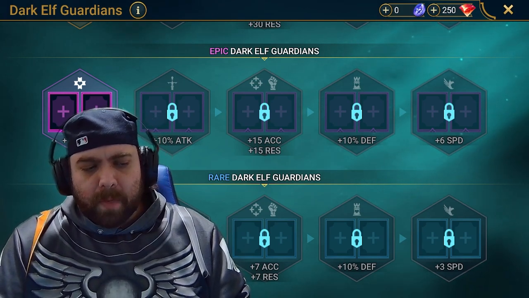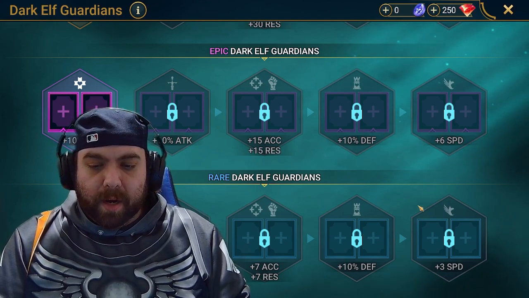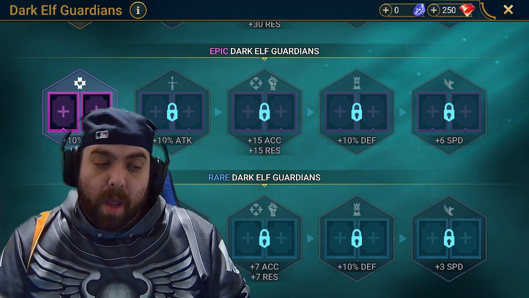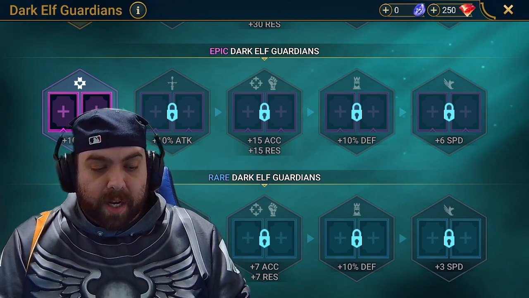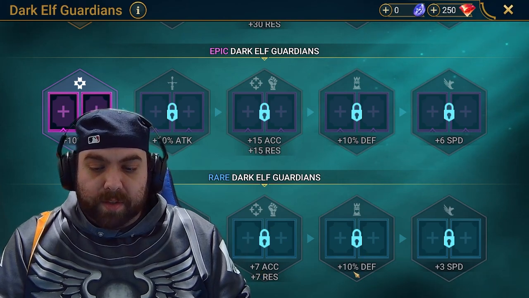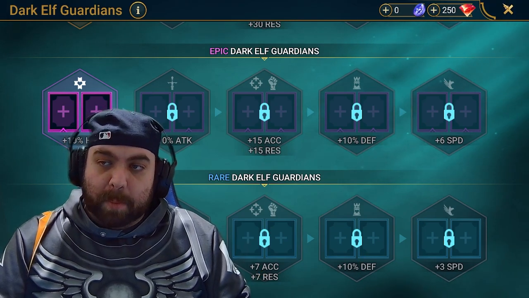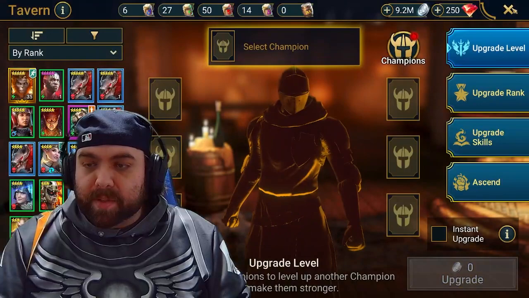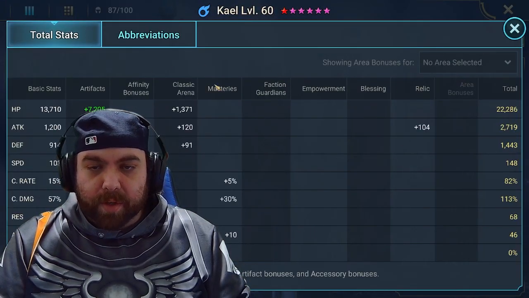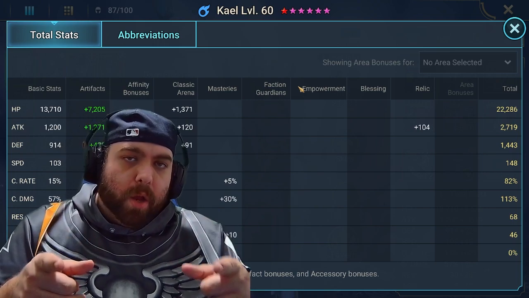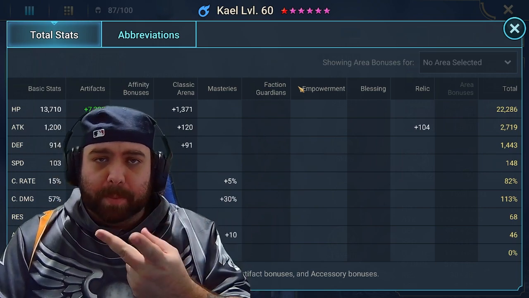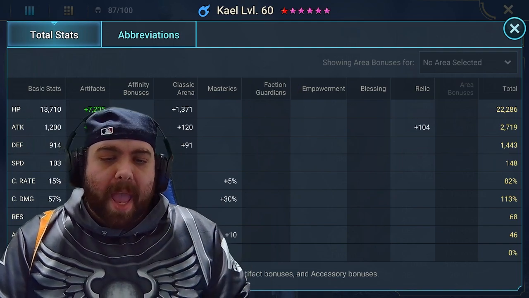But essentially for every pair you put in here, now all my Dark Elf rares will get these bonuses. So it starts with 10% HP, then 10% attack, increase to accuracy and resistance, defense, and then finally speed. And you would be able to see that in the champion tab under Faction Guardians. Sorry, quick cut. I got 2 things flipped, and I just wanted to correct that now.